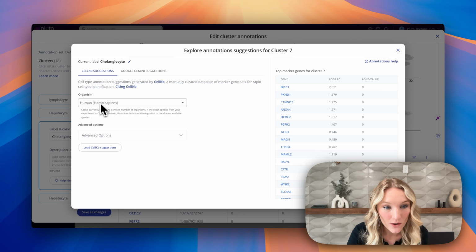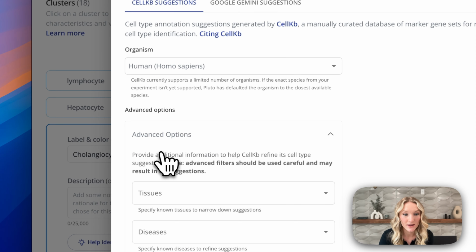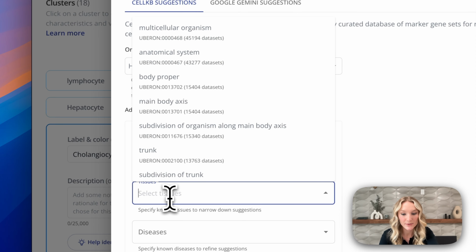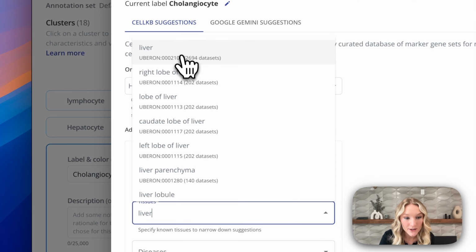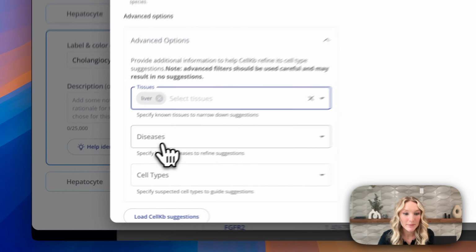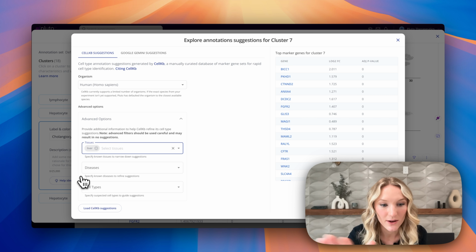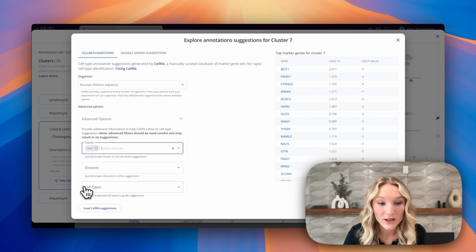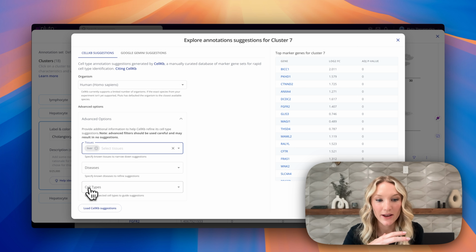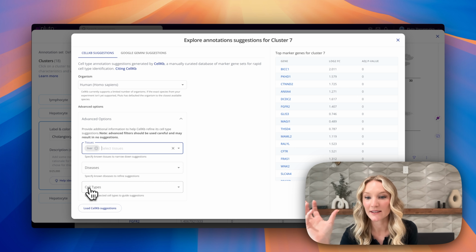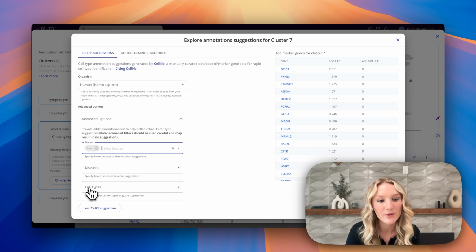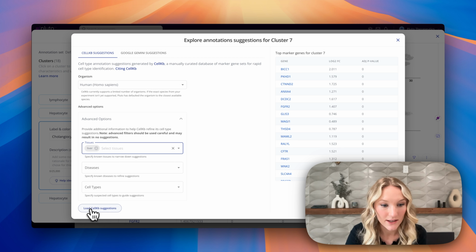So you can select your organism and then set a few options, such as the tissue type. Here we know that we're working with liver. You could set a disease type. I have patients at varying degrees of disease progression, so I'm going to leave that blank. And then you could even put in cell type. So I could put in cholangiocytes, hepatocytes, lymphocytes, things of that nature to help it narrow down what it's looking for. And then I'll click Load CellKB Suggestion.